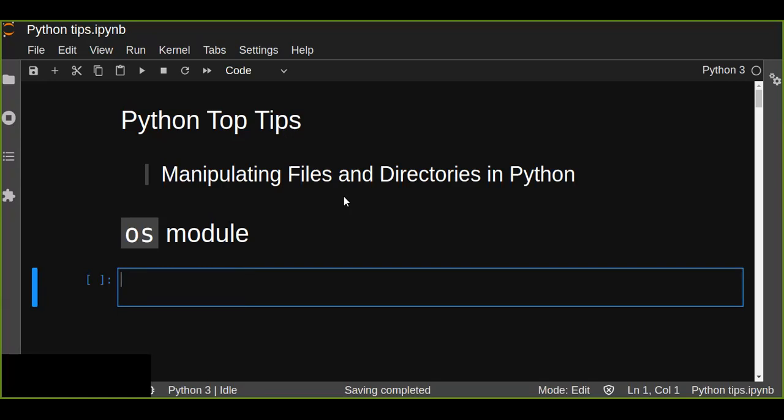Today you are going to learn how to manipulate files and directories in Python. In this tutorial, I'm going to show you how you can work with directories and files using the OS module.